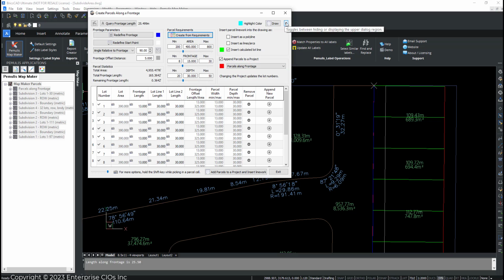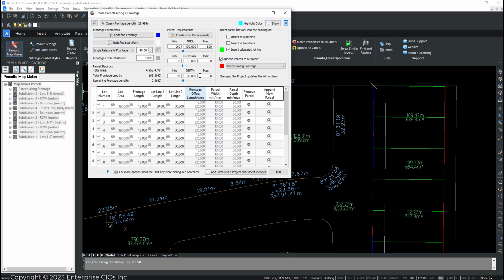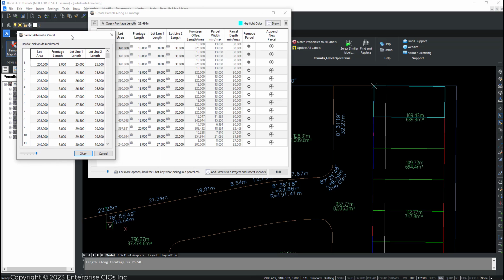Again, I'll minimize that dialog. So we have numbers that are close to 400 and a frontage length of 13 and a lot length of 30. Those are pretty close to our desired numbers. We give you these advanced tools, which is if you hold down the Shift key and pick inside the lot area, you can see the iteration of calcs we've done based on your minimum and maximum values for the area, frontage length, and the depth of the lot.